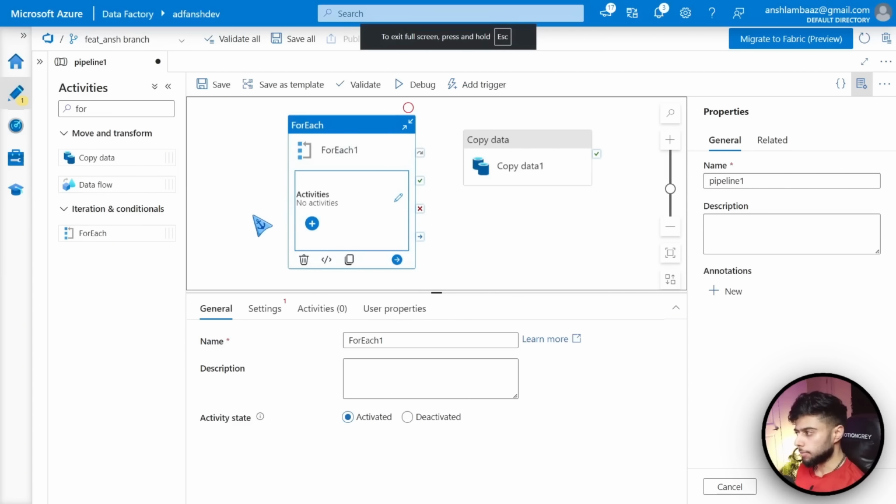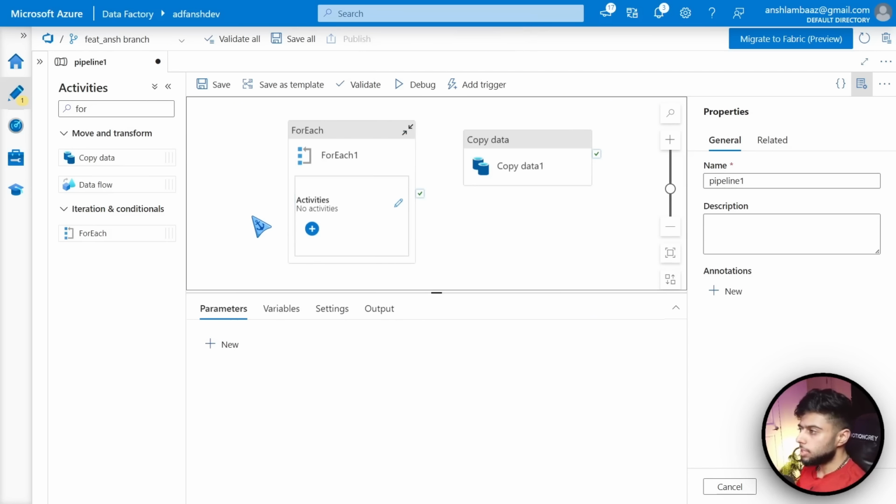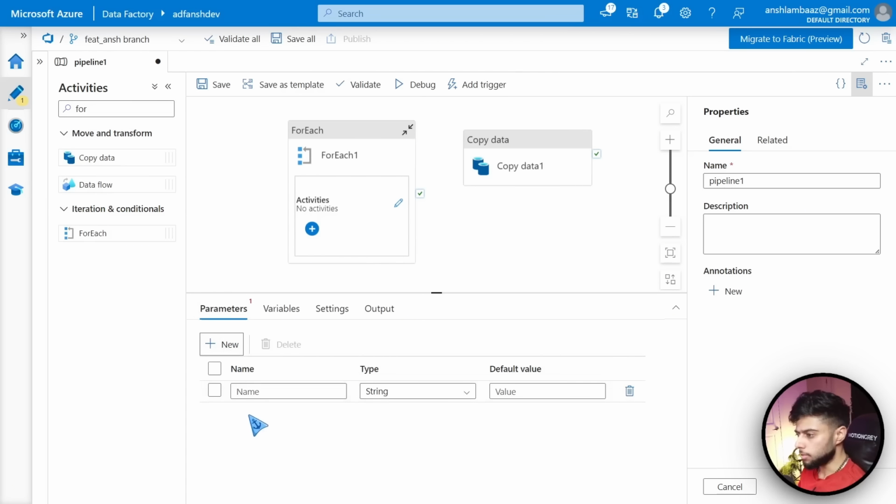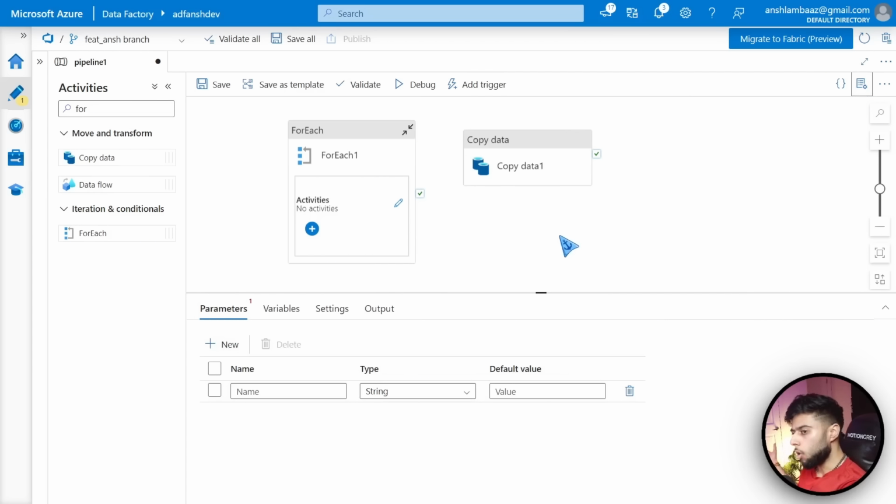There are multiple ways. Whenever we are developing anything, we want to create parameters which are pipeline scoped. So I will simply click on this blank canvas and I will simply say parameters. Why? Because whenever we deploy any pipeline to prod, yes, in most of the scenarios, we fetch the parameters not from here, but from the data lake.